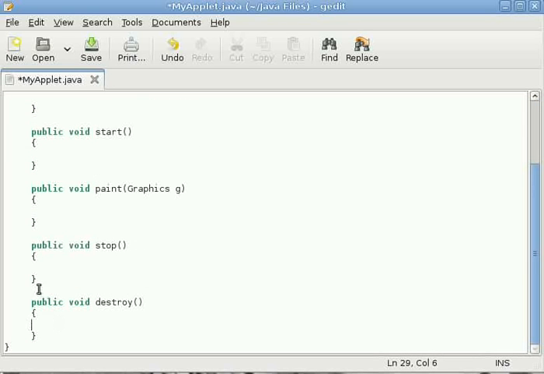The output and input will be discussed in the later videos.